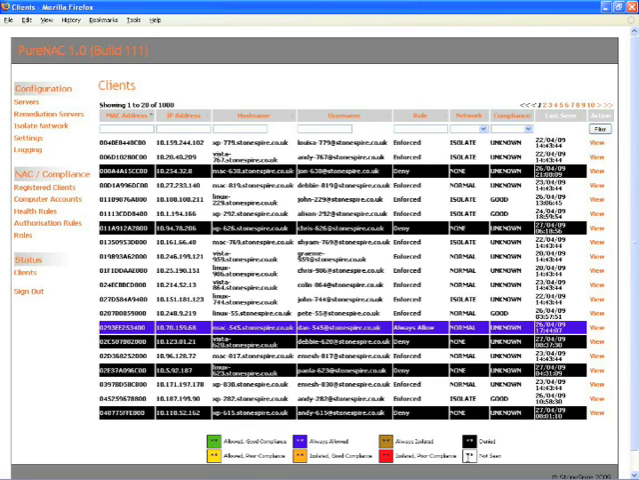Finally, the white status colour is used for clients that have not been seen by the PureNAC system for a while. That is, a period longer than the health valid time. This status colour is also used for clients that have explicitly disconnected from the PureNAC system, for example by sending a DHCP release.